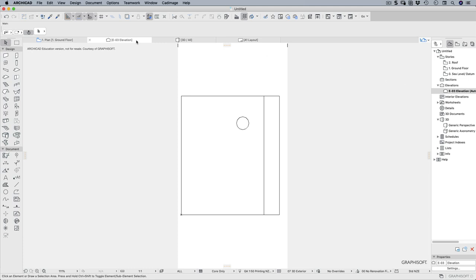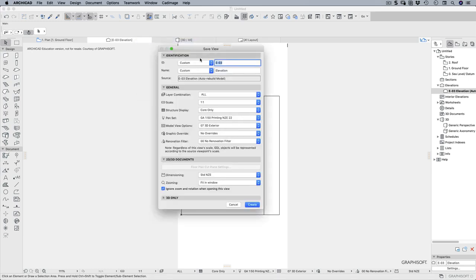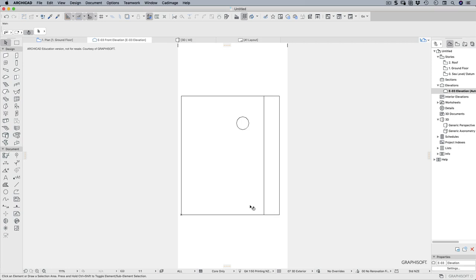So that needs to also be saved as a view. So let's save as a view. So right click just here on this tab, save as view. This is our front elevation, so I'm just going to change this to say front elevation. There it is, front elevation. It's got our layer combination all, scale 1:1, and let's create that.